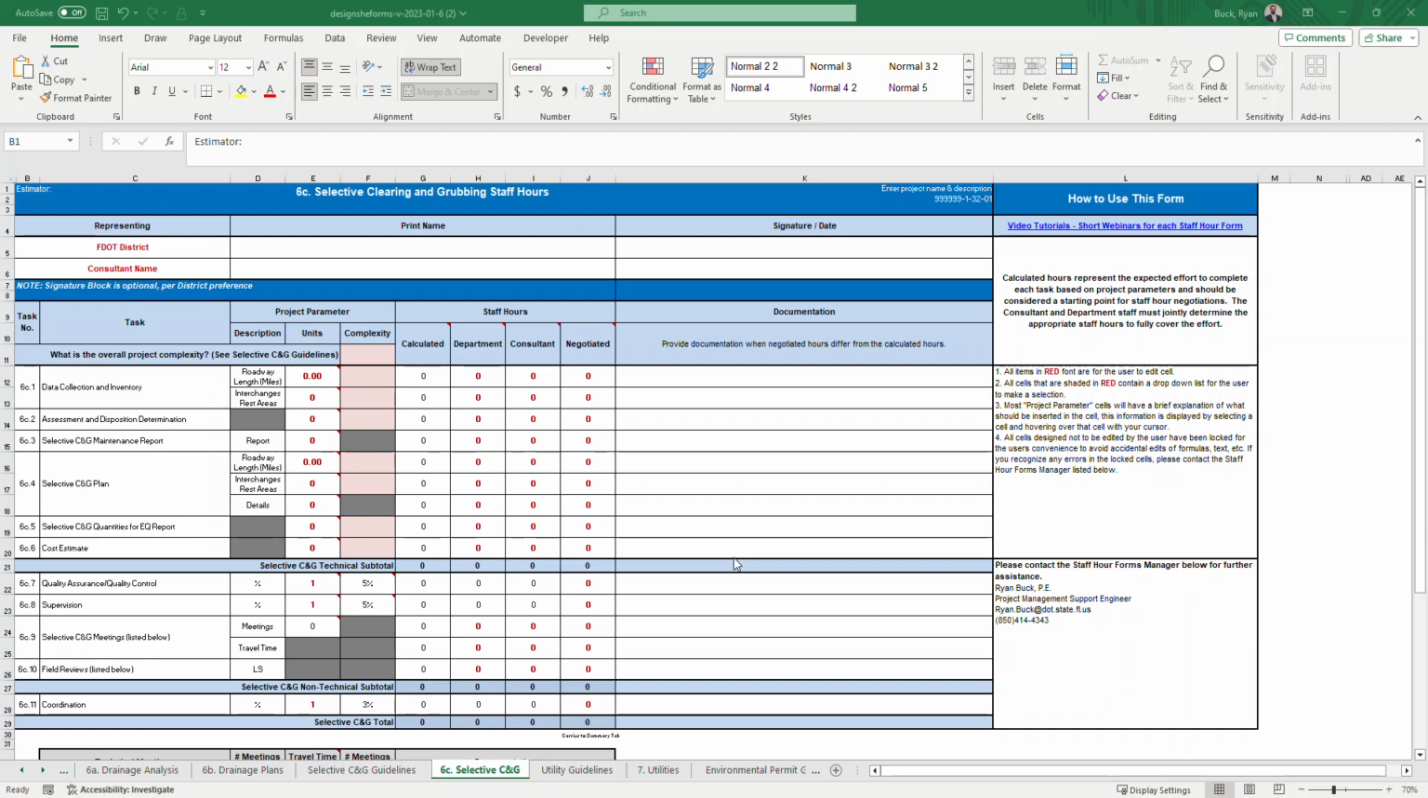My name is Ryan Buck, and in this tutorial we will be reviewing the Design Staff Hour Guideline Forms, tab 6C, Selective, Clearing, and Grubbing. This is a new tab that's created in the latest release of the Design Staff Hour Forms and Guidelines. That release was in September of 2023.